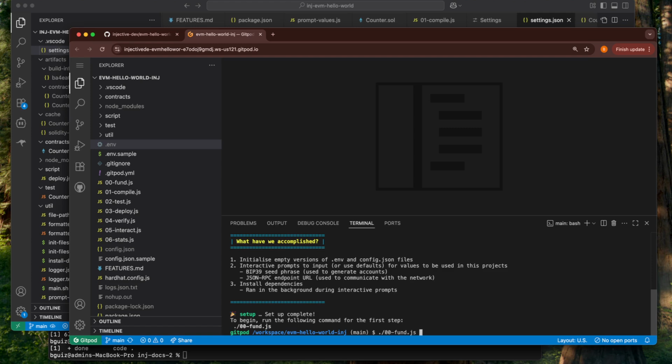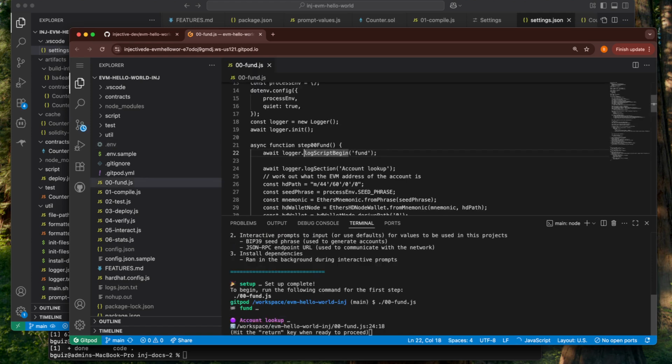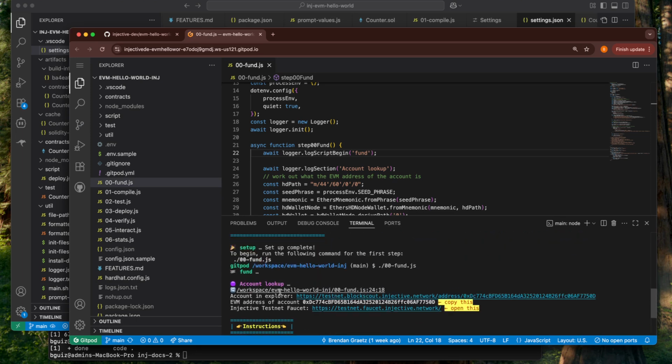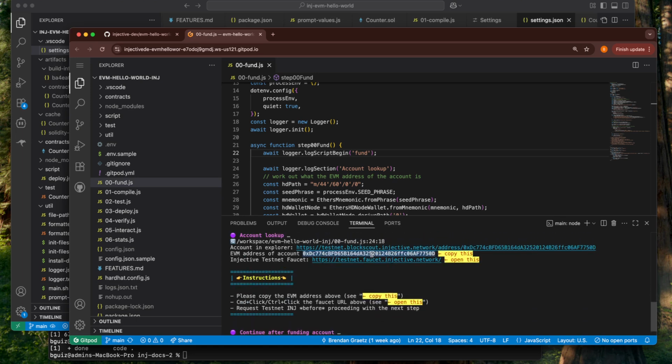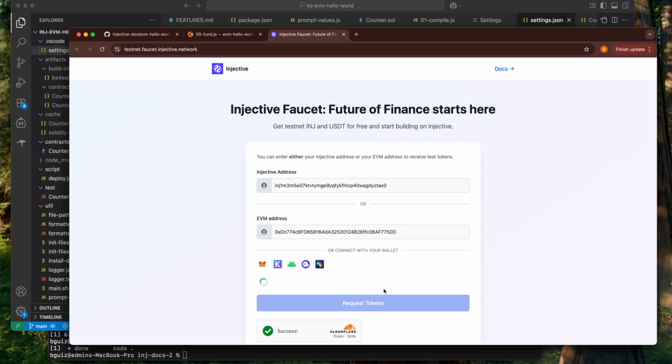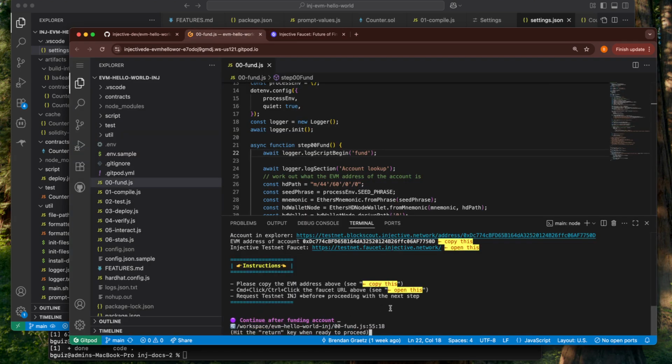Next, I'm going to do fund, account lookup. All right, here we go. So I've got the Explorer URL, and the instructions are to copy this. That's on my clipboard now, and open up the faucet. I'm going to do that and then press request tokens. Okay, let's see what's going on here. Continue after funding account. I'm just going to proceed.